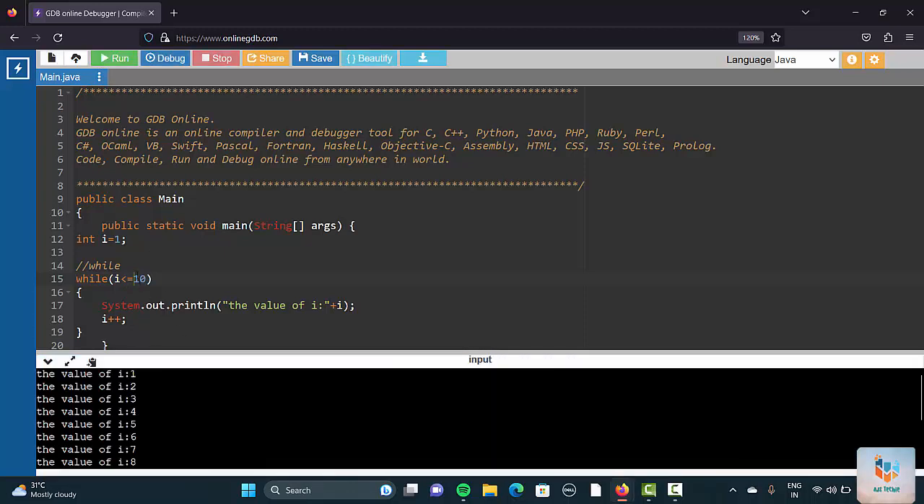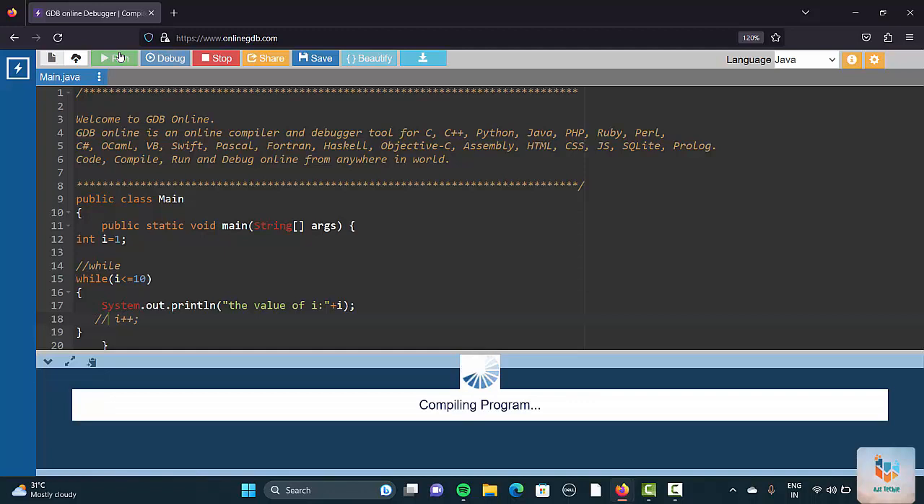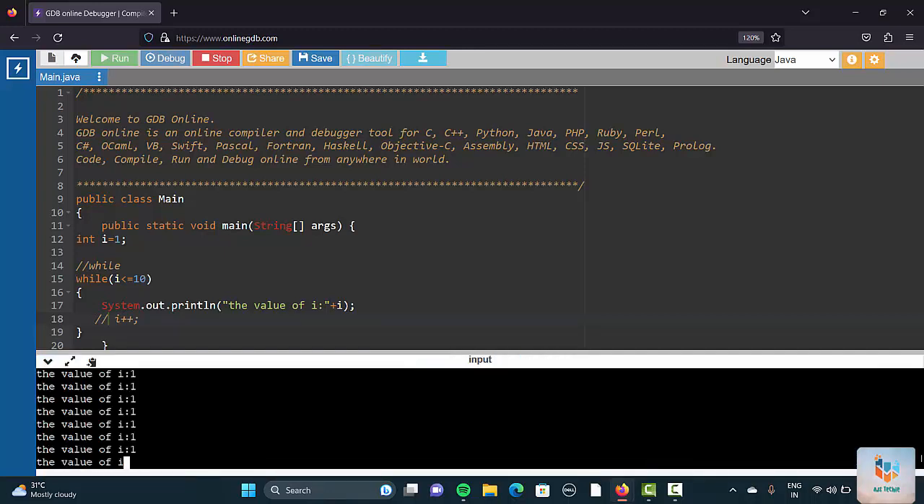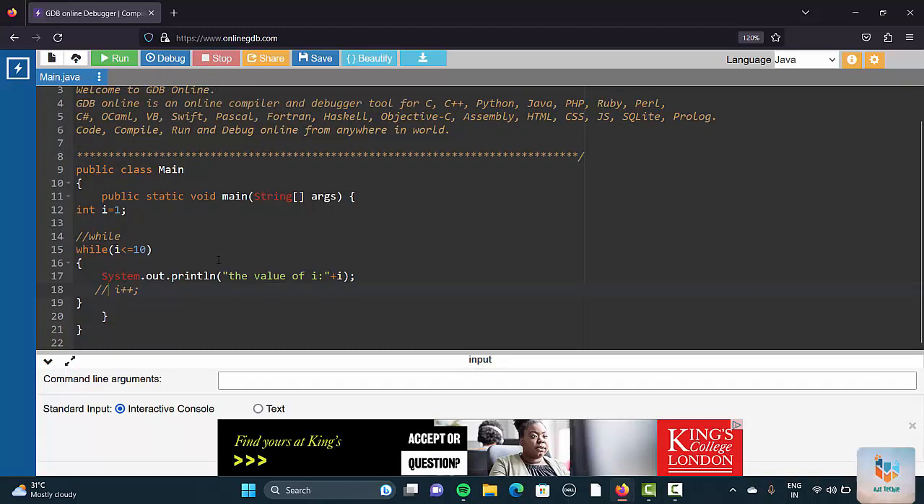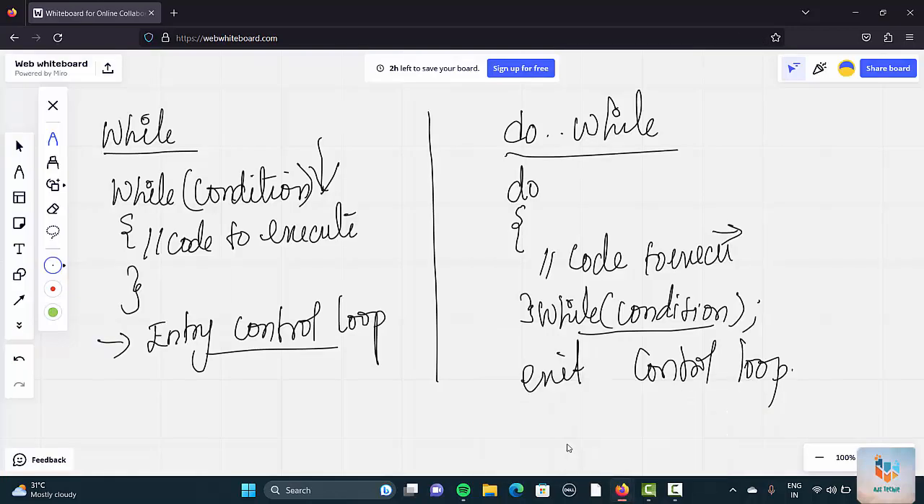Okay, so if I am not giving this increment or decrement, the loop will keep on going. An infinite loop will occur. You can see here, this keeps on printing. So I am manually stopping this execution because the loop will not end. That is why you have to give this increment or decrement.